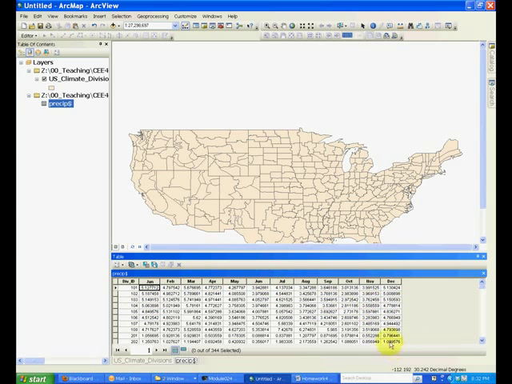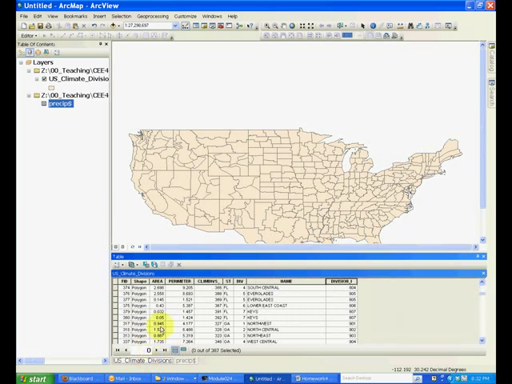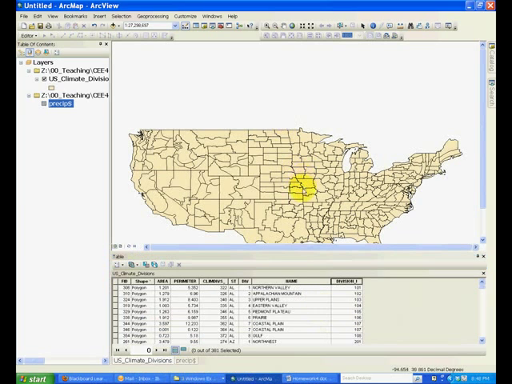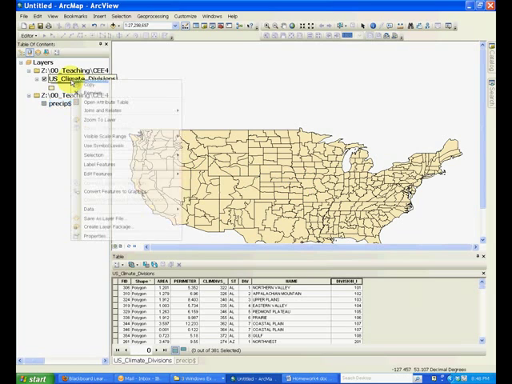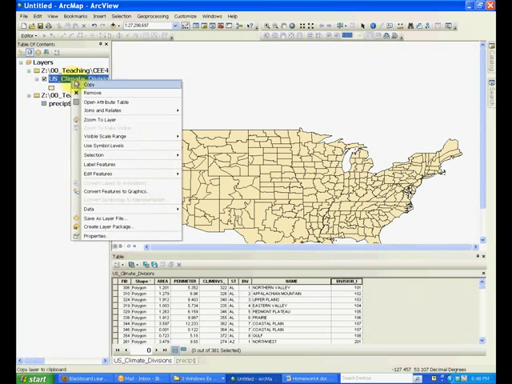If we want to join these two files, the climate divisions data and precipitation data, we can join them by their IDs because those are unique values in the two tables. So go to the table of contents and right click US climate divisions. In this menu you will see an option called Joins and Relates, and in the submenu there's Join, Remove Joins, Relate, and Remove Relates. We'll do Join in this exercise.